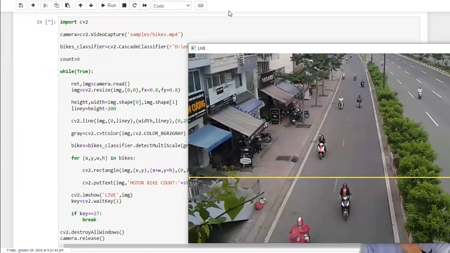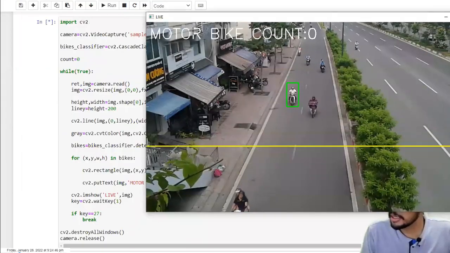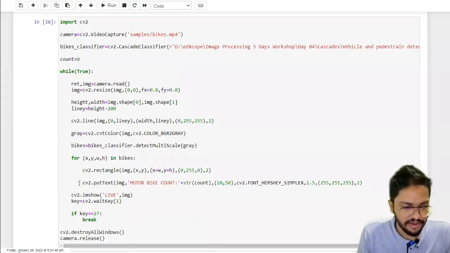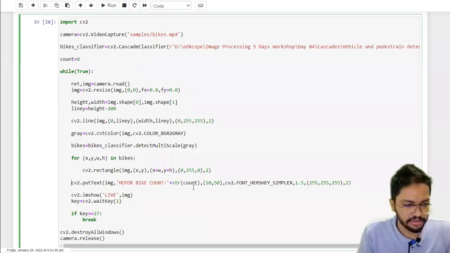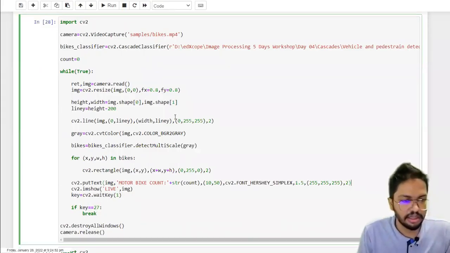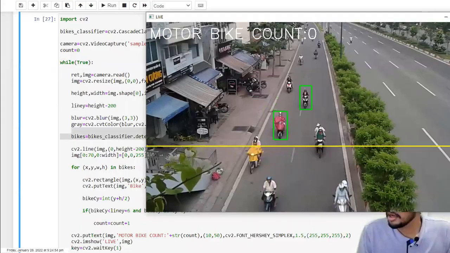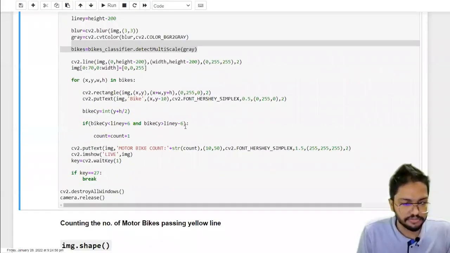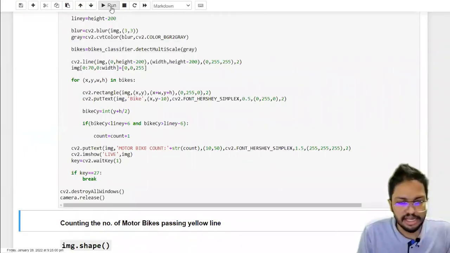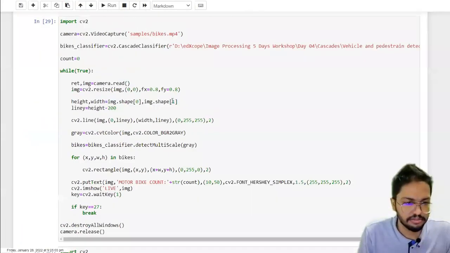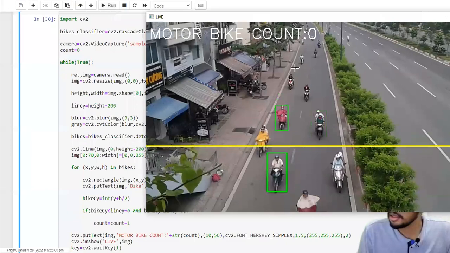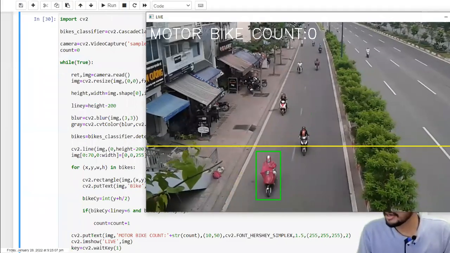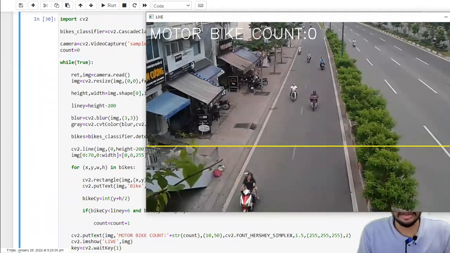We haven't increased the count yet. I will put it here. It's something like this. Sorry, not this, but this. You can see it's not clearly seen here.